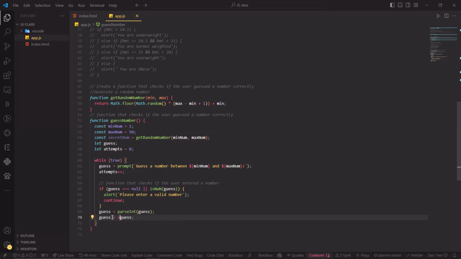These two do the same thing. They convert the guess to a number. So you can either do it this way or do it this way. The most advanced way is this particular method here. But if you want to take things easy and keep everything readable, you can use this.